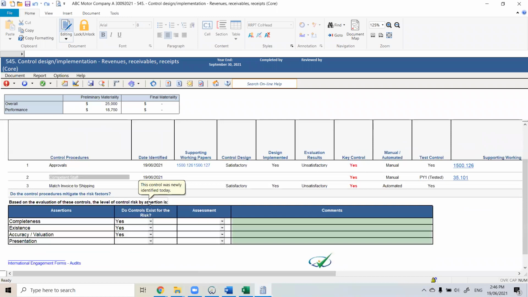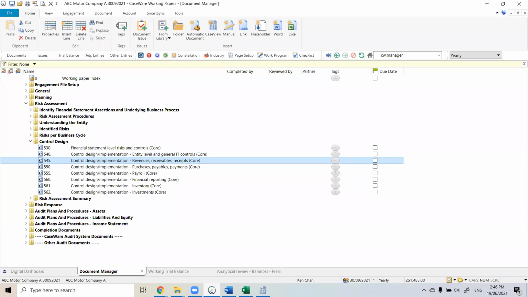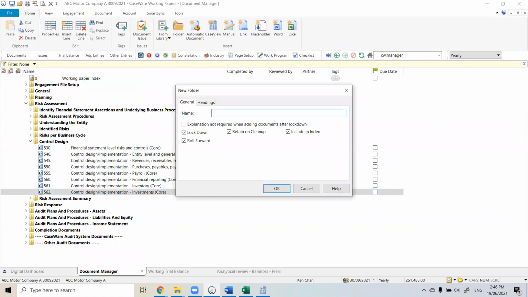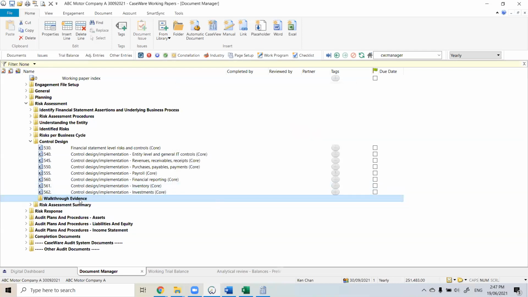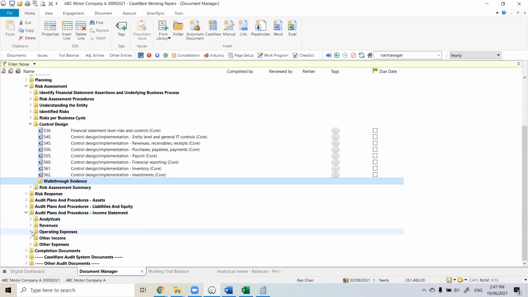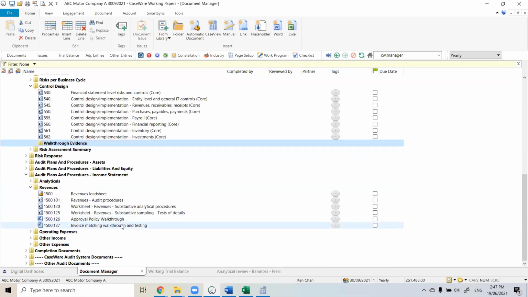Now, then you come back into your document manager, like you say, where do I put my walkthrough work papers? You can come in here, and what you can do, right click, new folder, and I can go walkthrough evidence or walkthrough document. Okay, you can document all of your walkthrough in here and any testing of your controls in here, in this folder. Or you can put them wherever you want. You can go directly into, say, revenue, like I did previously, and put the documents in there.